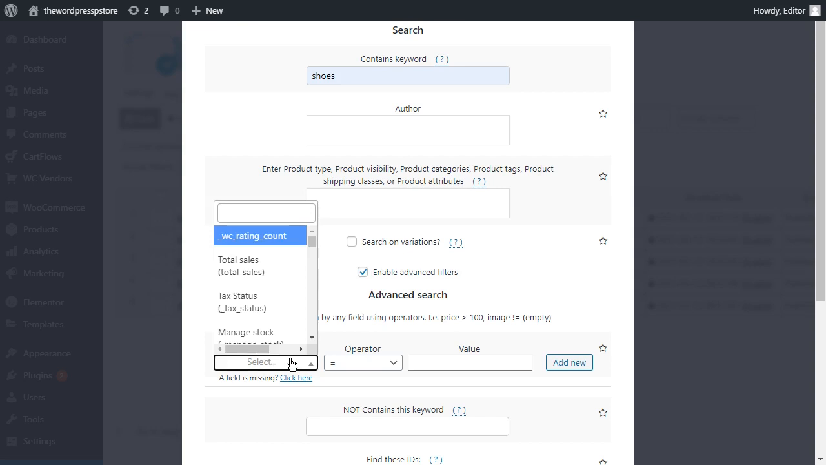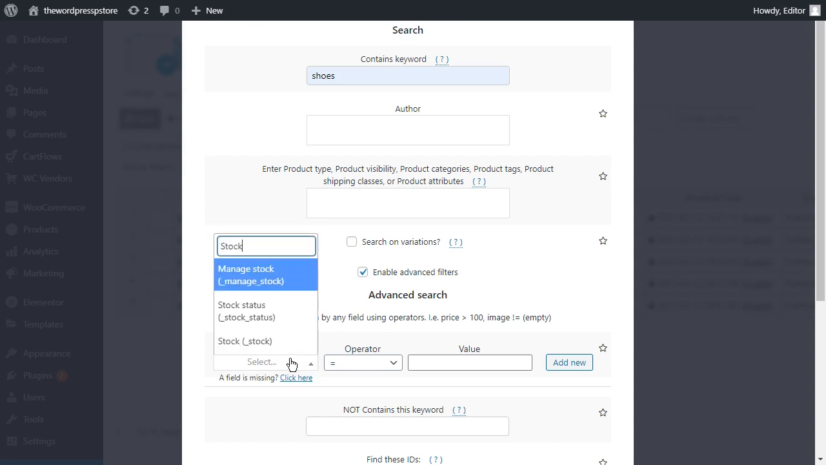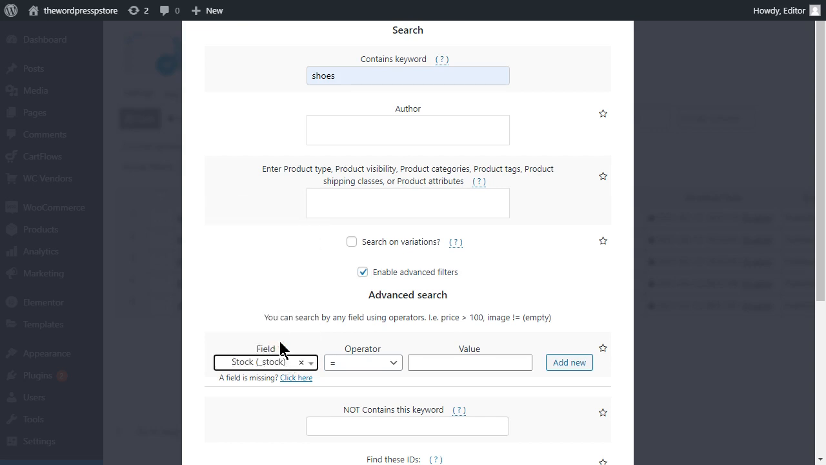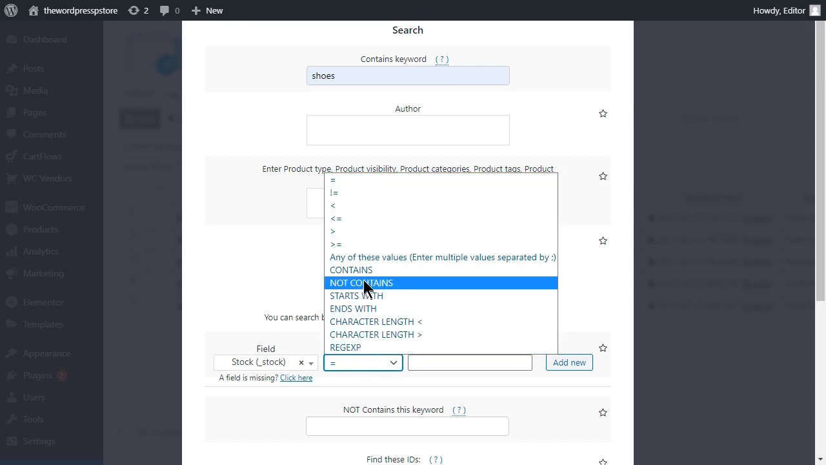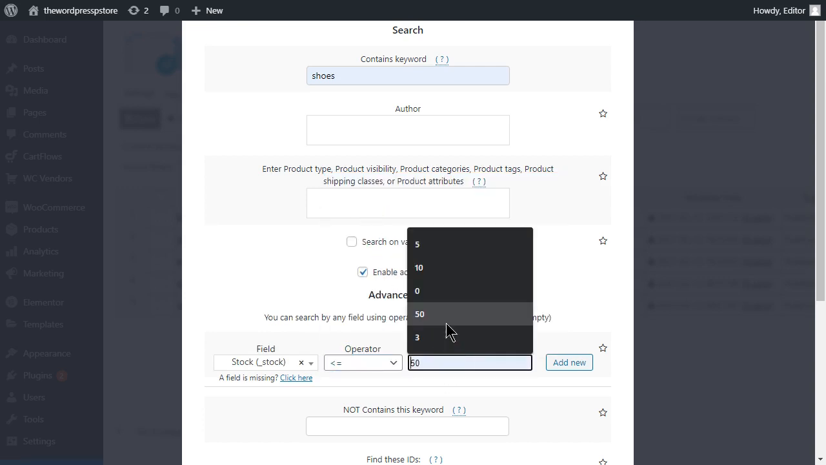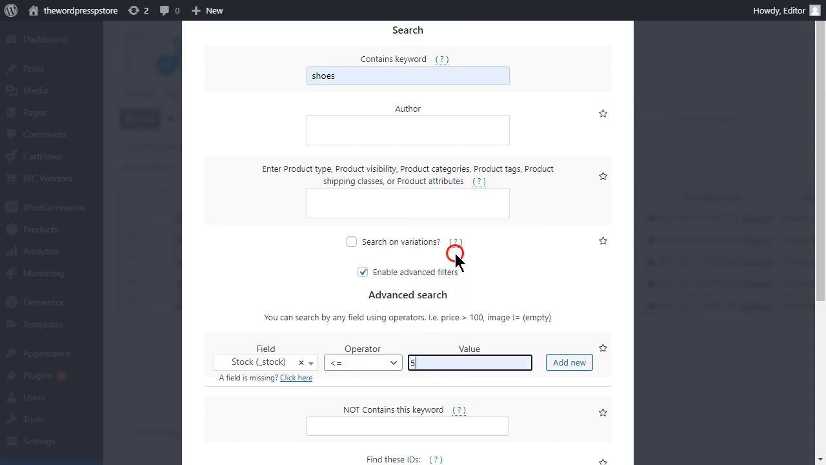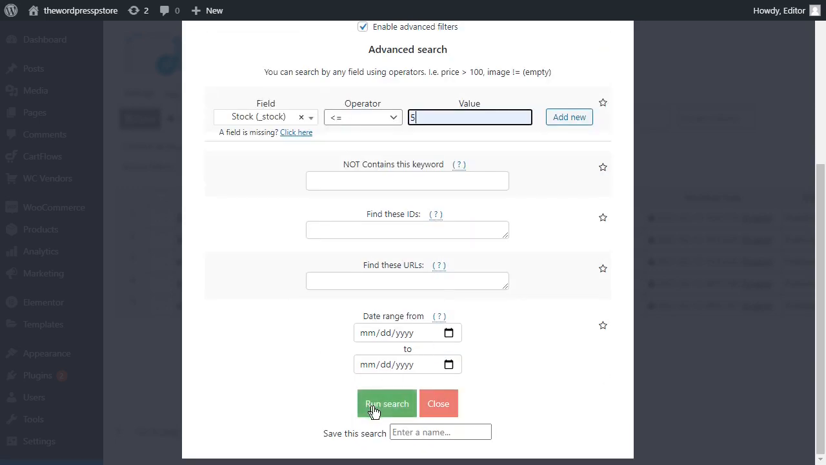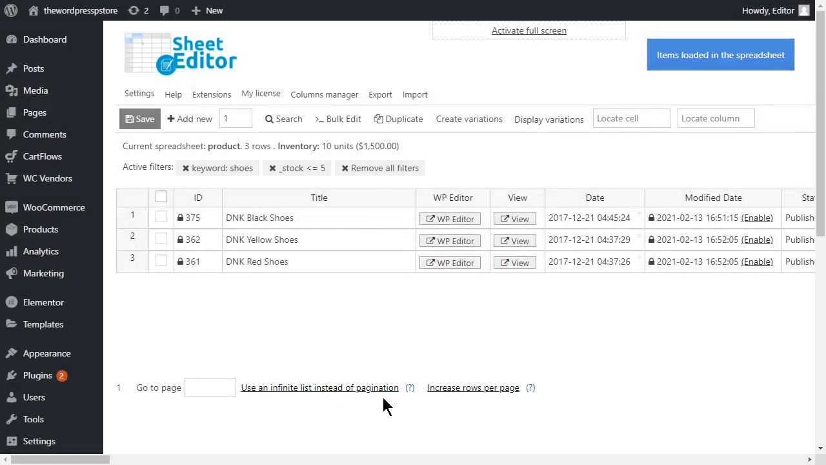In the field, let's input stock, so the plugin knows in what column of the spreadsheet to look for the requested info. Select the less than or equal symbol here. And enter a numeric threshold for your search. I'm going to input 5, but you can use the value that works better for you. Hit Run Search to apply the filters.